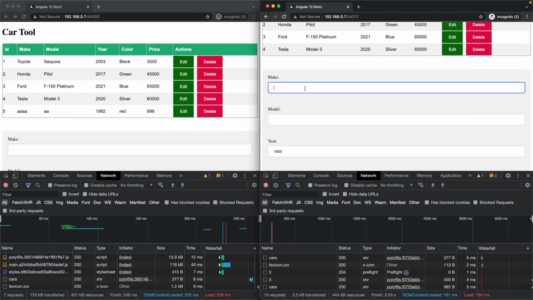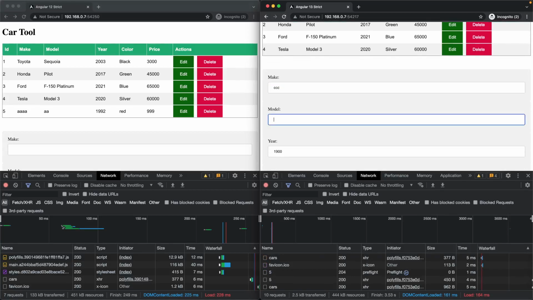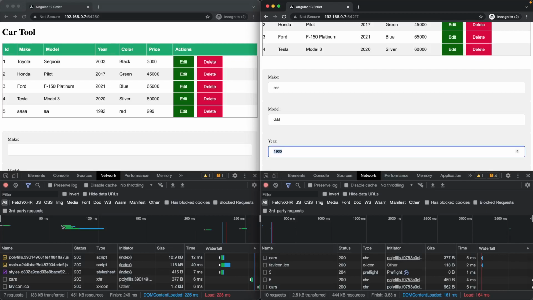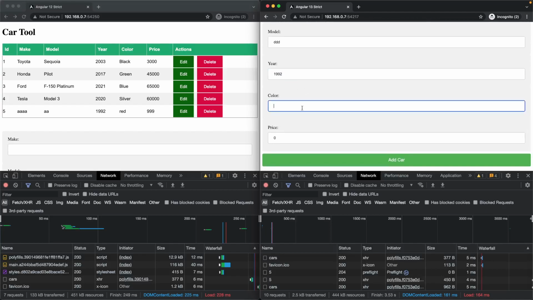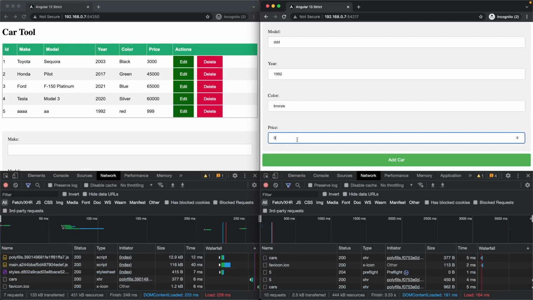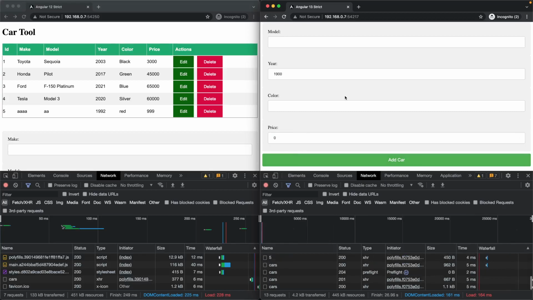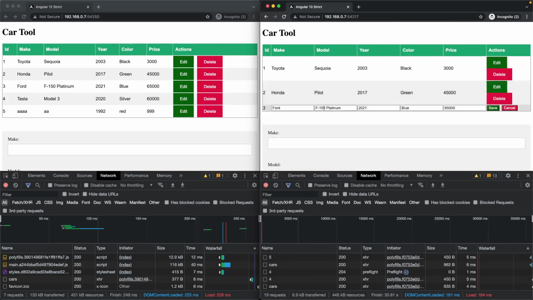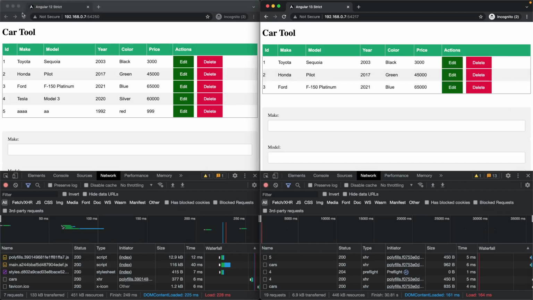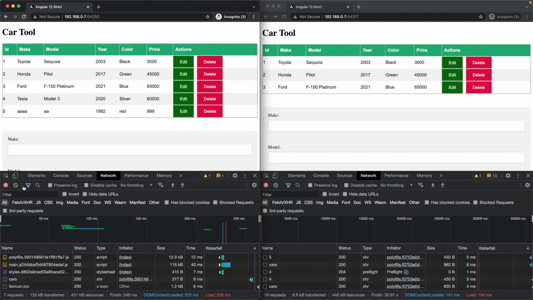Okay, let's go add some more gibberish here, blah, blah, blah, on the 13 side, blah, blah, blah, 1992, color, I don't know, bronze, price, $1 million. Dr. Evil. Add, okay, there it is, delete that, edit that, limited. Okay, all right, you guys got the idea. All right, so let's go ahead and clear this out.